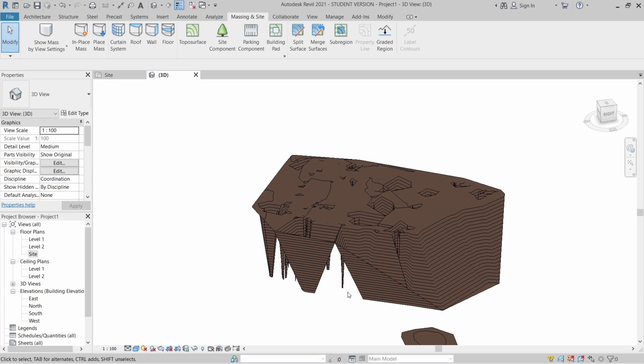Basically we've covered the fundamentals of importing that, but in my previous tutorial I talked about how to create our conceptual mass and apply it in Revit to create our topo surface. So I won't repeat those parts, but you can take a look at my previous tutorial.